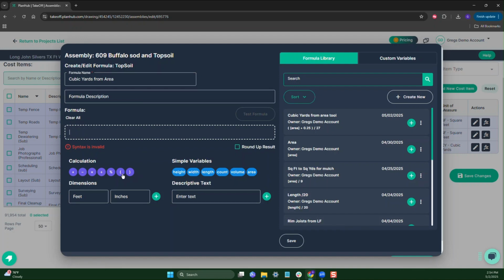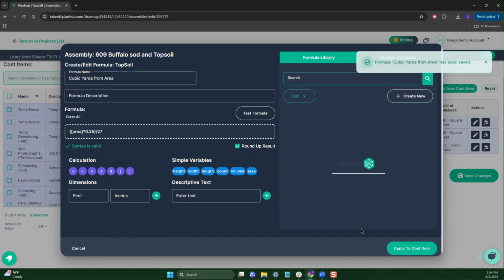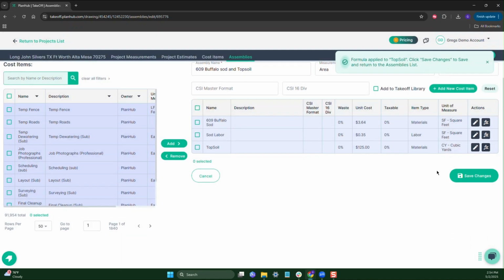In our formula box, we're going to start out with a parentheses. Then we're going to have our area times the depth. The depth of this topsoil is 3 inches or 0.25 feet. Close parentheses. Then I'm going to divide that by 27 so I convert from cubic feet to cubic yards. Then I'll choose to round up the result if we want to. In this case, we do have to because this supplier will only deliver a whole yard. So we're going to round up and include that additional yard. Then we will save the formula and add it to our cost item with a button in the bottom right corner.